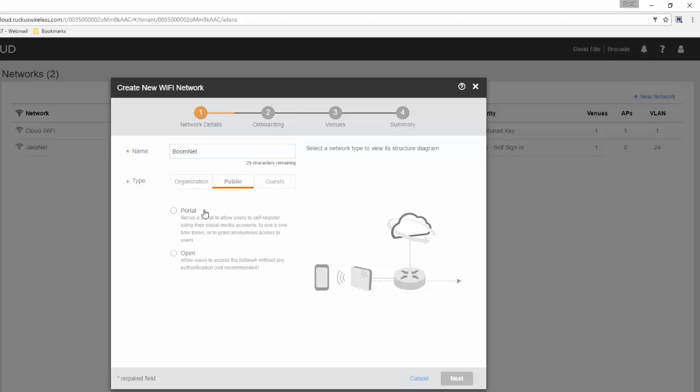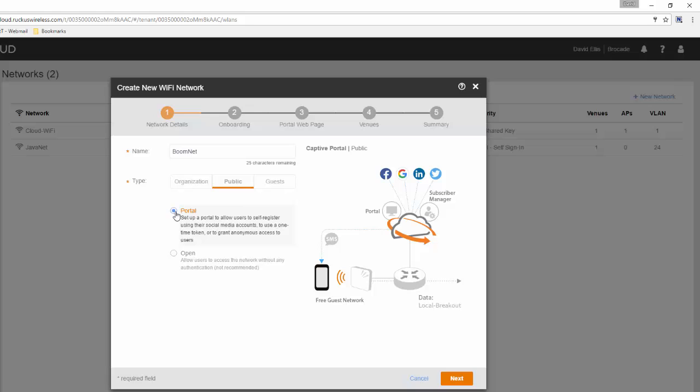We can do a public setup where we do a portal or open, or we can set up a guest network where it's managed, where a sponsor would give them a key, or self sign up, where they would ask for a key and it would be sent to them by SMS text or an email. So we're just going to do public right now, just so I can show you this. Public is where we allow them to sign in using Facebook or Google or LinkedIn or Twitter credentials.